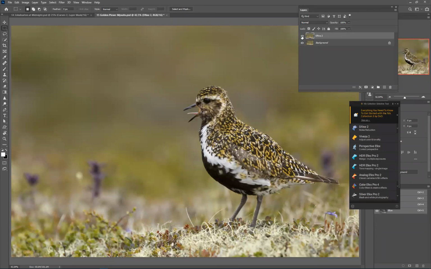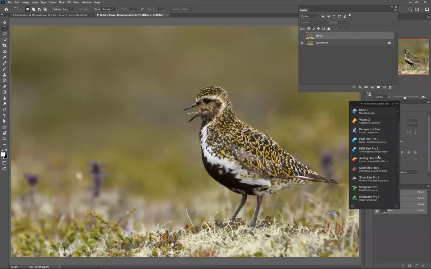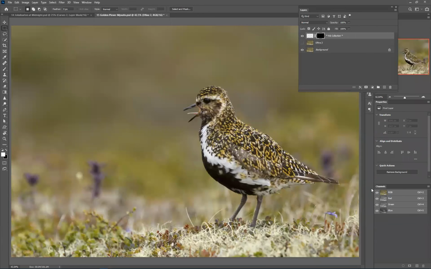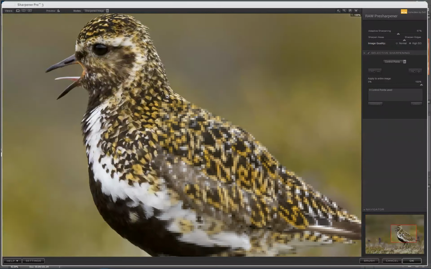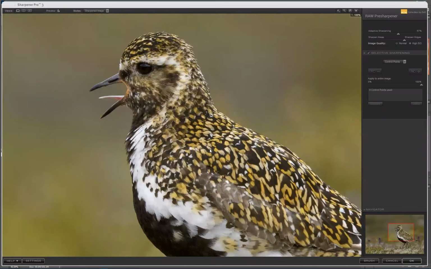I'm going to hide that now because I don't want to sharpen an area that's already had detail taken away from it. So I'm going to hide that layer temporarily, and I'm going to use the raw pre-sharpener. Use whichever tools you like. You can use the noise reduction in Lightroom or in Photoshop, or basically it doesn't matter which tool you want. I'm happy to be using this. The principle remains the same.